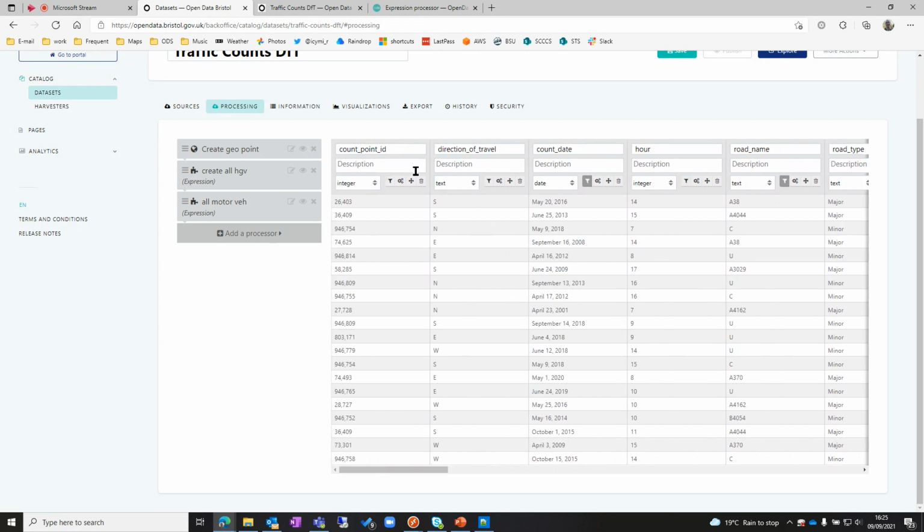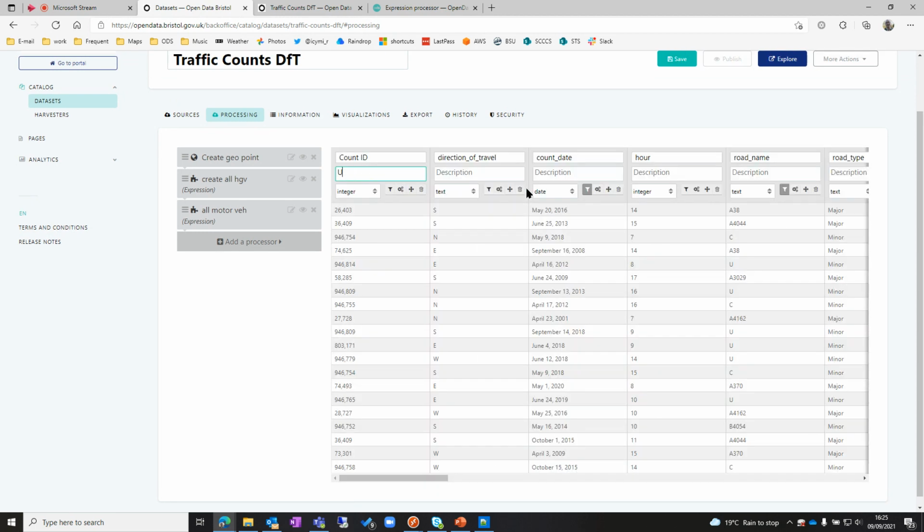So what we can also do in this screen, or the processing screen, is to make these field names a lot more friendly and legible to people. So instead of count underscore point underscore ID, we might just want to call that count ID. And we might want a description here, which is unique reference count location.